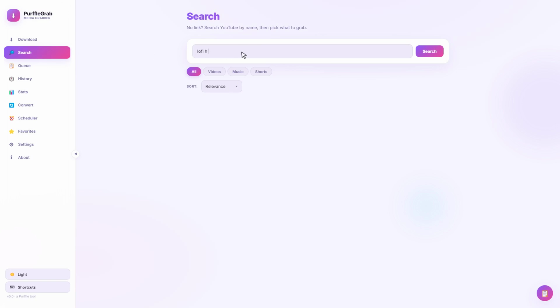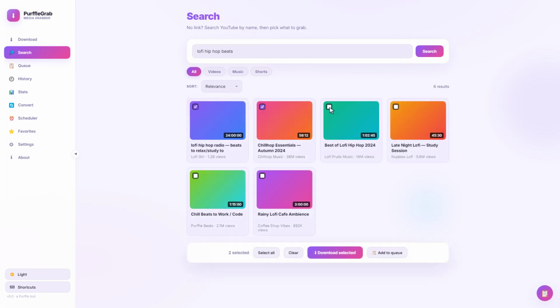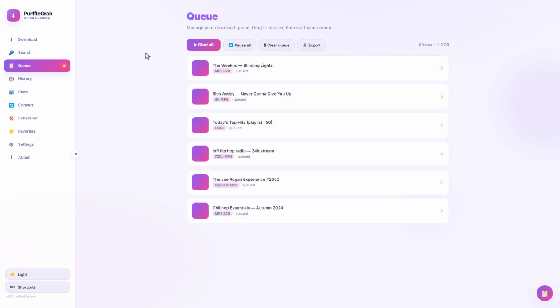No link? Search YouTube by name, filter, sort, and send results straight to the queue. The queue handles everything at once. Start all, pause, or clear it in a single click.